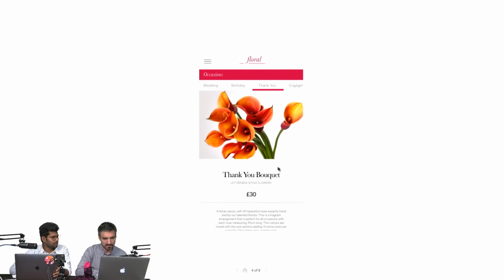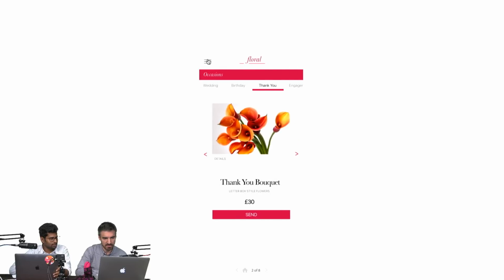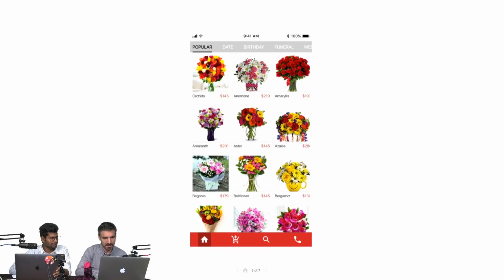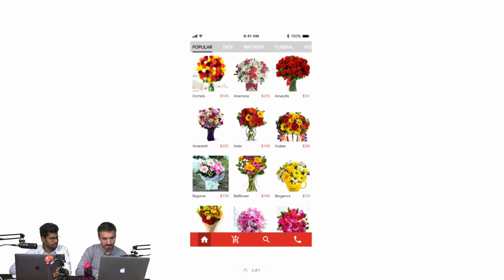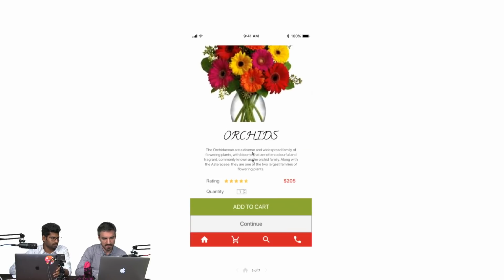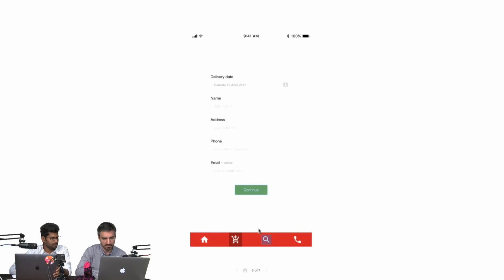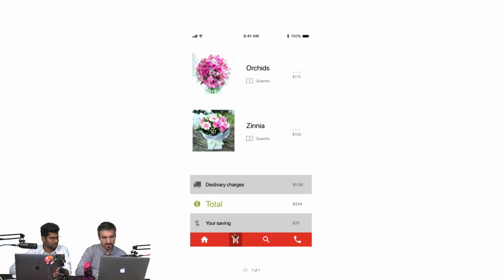Yeah, floral. Look at this one with the cards, the thank you, hamburger menu. Here it's the shopping experience. Oh, it's zooming? I can zoom in. I can continue with the checkout total.